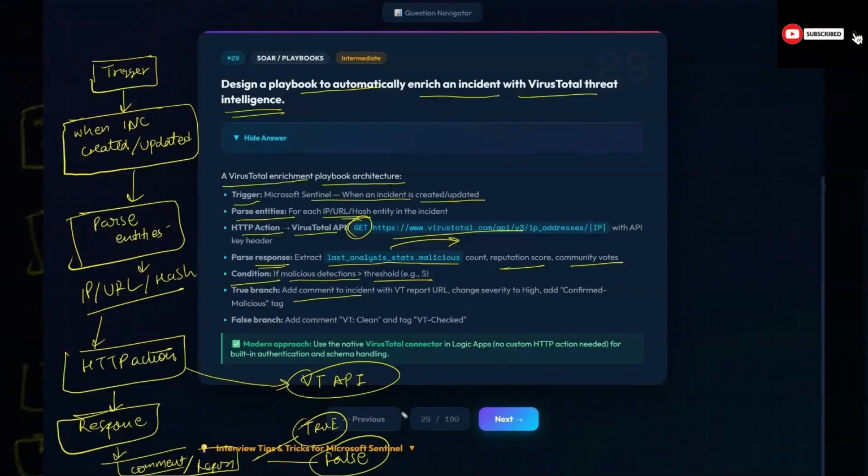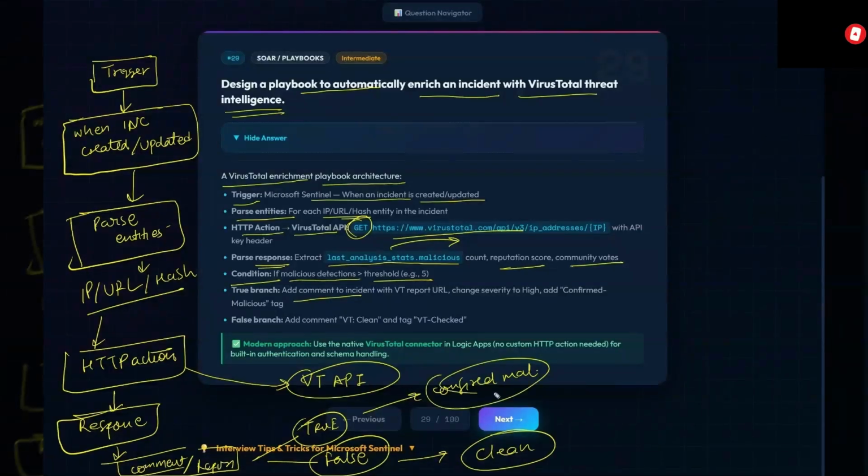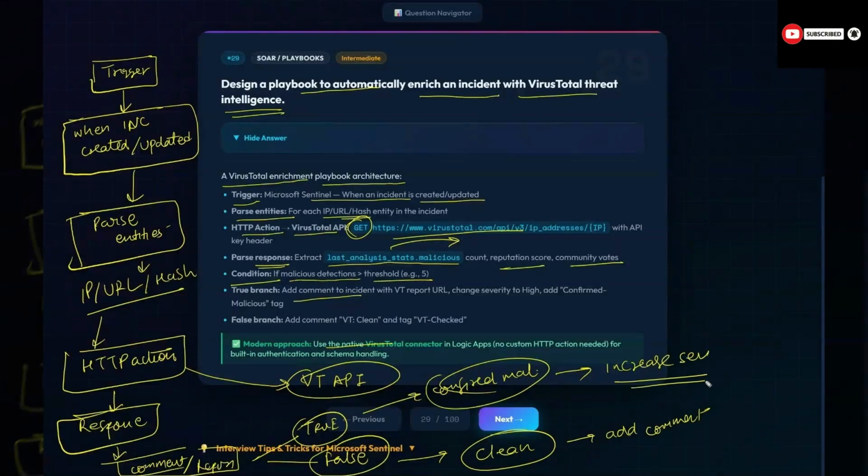So this is going to tag like confirmed malicious, or clean. So if malicious, you can increase the severity. If clean, you can add a comment, or increase the severity of the alert. So this saves analyst time. And in the interview, you can say this automates enrichment and speeds up the incident triage.